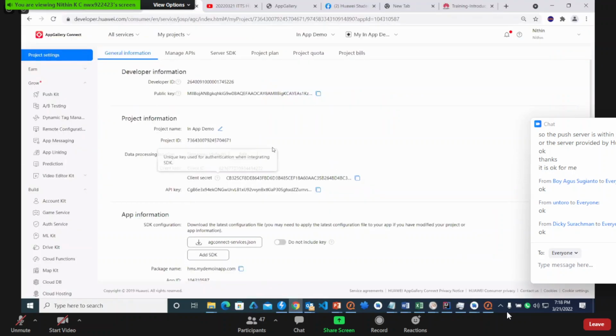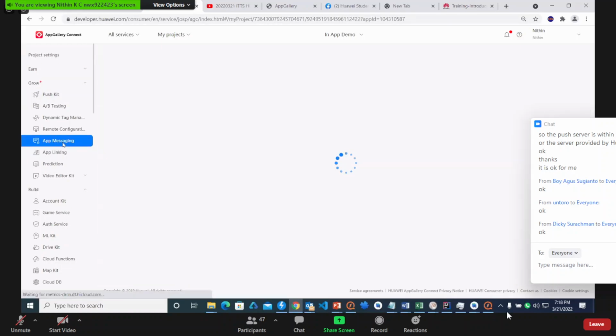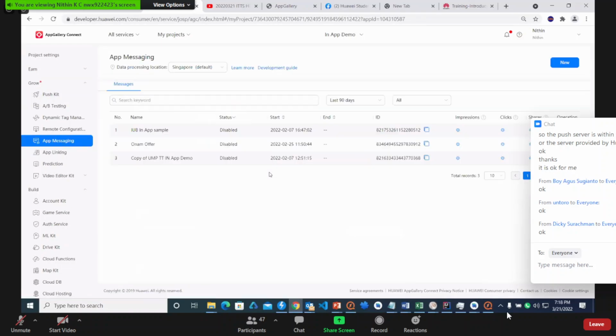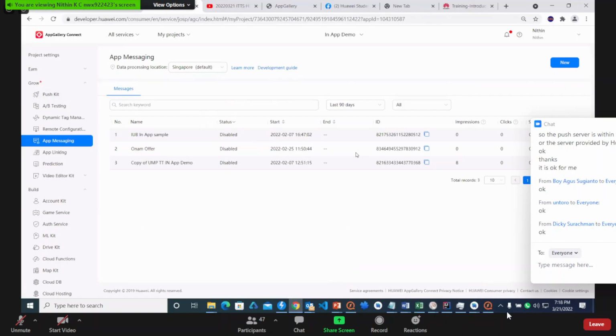Okay, so this is the project. If you're going to create any app message, in-app message, let's see here, app message. You can see different messages already created. In some cases, with other apps, it will take time to load. But anyway, we'll just create here.